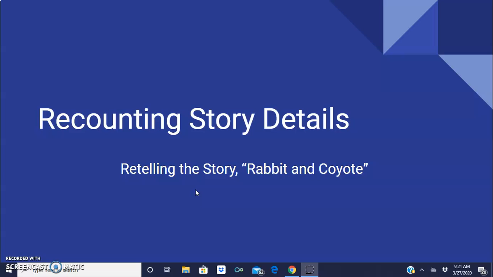Now, our reading mini lesson for today is kind of a review of what we've been discussing this week. And our goal today is we're gonna be recounting story details. So we're gonna practice that comprehension strategy of retelling a story. And we're gonna do it using Rabbit and Coyote, which is the story that you read yesterday.